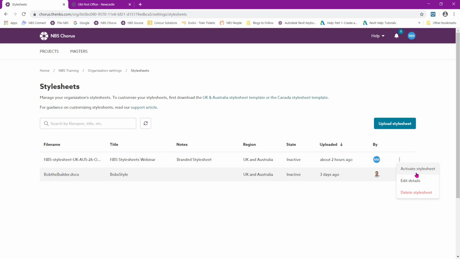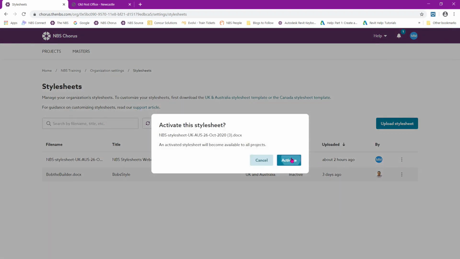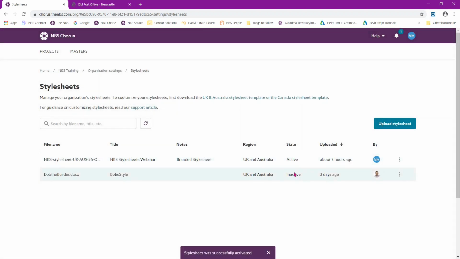And the other options you have here, if the style sheet didn't publish exactly as you intended, you can delete the style sheet, make whatever changes you need in the Word template, and then re-upload it and test it again. Edit details means you can change the title and the notes which appear within the list here. But I'm just going to go ahead and activate the style sheet. So that's now changed to an active status.